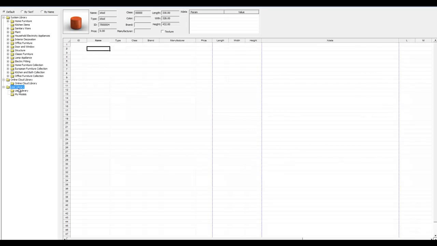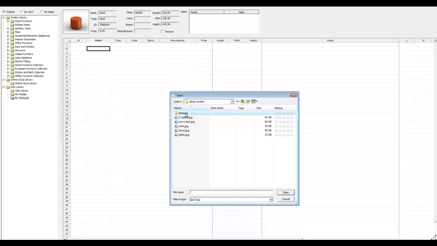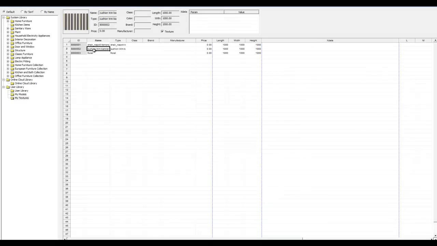Now let's say I've got a collection of textures that I want to add to my library. Once again, I can just right-click on user library, go new group, and I can call this my textures. And click OK. All I do here is right-click on the group, go Import Texture, browse for the textures I want to use, click OK, and there we go, they're automatically added to the library.